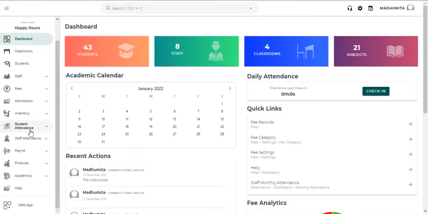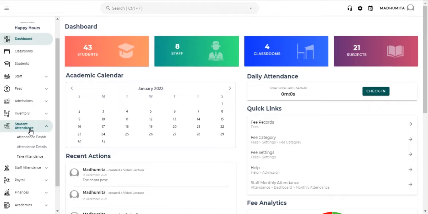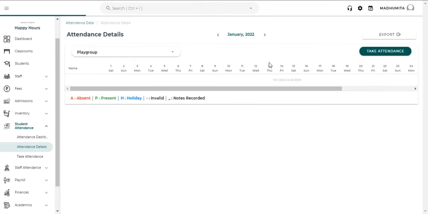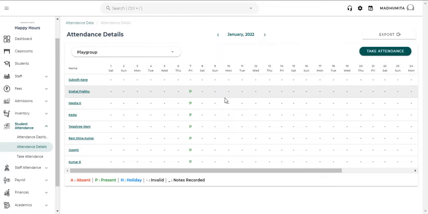In IntractERP, there is a feature named Student Attendance. It gives you a view of the overall student attendance. The attendance dashboard shows you all the classrooms of the institution. If you select a particular classroom, you can take the attendance of the full classroom in one go.